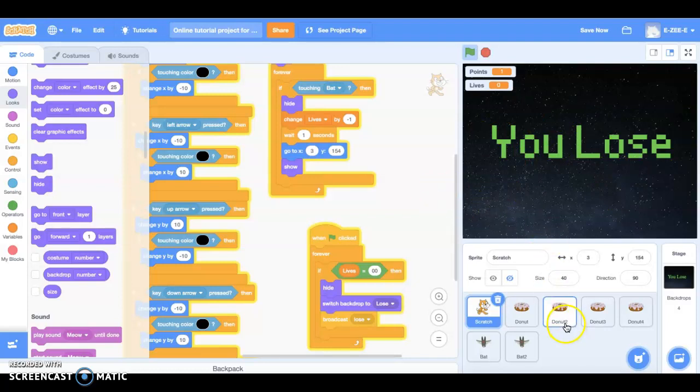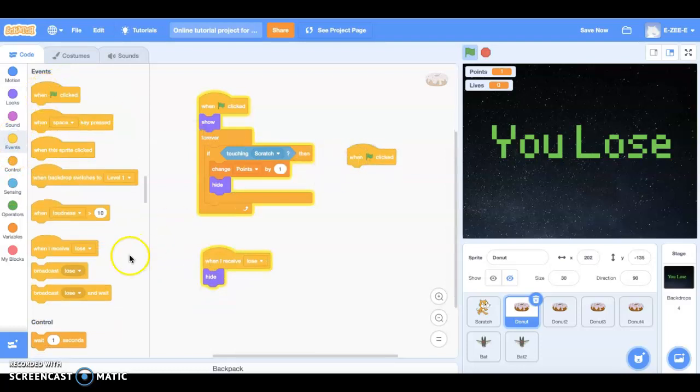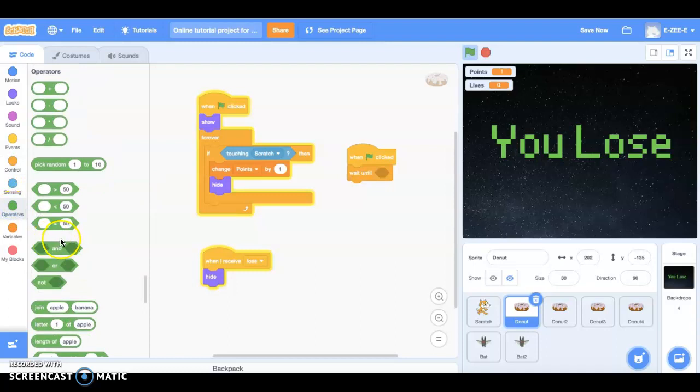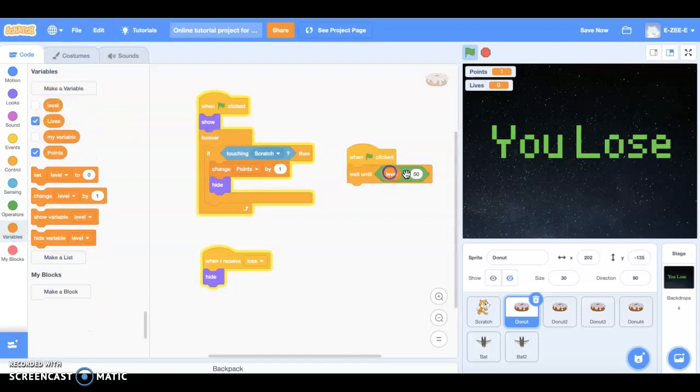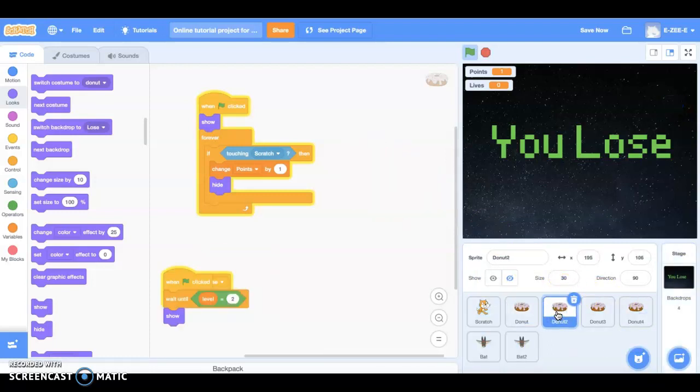And we're going to do one little repetition here on the donuts for a bit of code so that the donuts show up in level 2. We are going to go, when I receive lose, hide, and we're going to add one more bit of code. When game starts, we're going to go to control and do a wait until, operators, level, because we want it to be a level 2 sensing. So we're going to do level equals 2, not 20, 2. And just a quick look, it says show. This is going to basically allow the donuts to reappear when it is level 2. So let's just click, drag, click, drag, click, and drag. Okay, it's showing up in all of those.